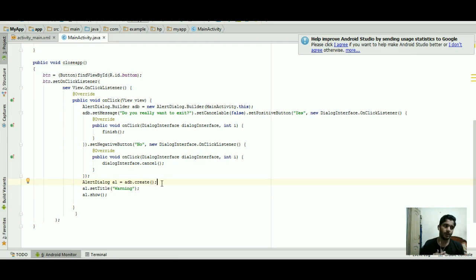The next thing that we have done is that we have created an alert dialog variable, and we need to create that via a create function. If you don't write this line, your alert dialog box is not going to be created. So you write here AlertDialog, which is a class name, a kind of data type. Then the variable name you can write whatever you want. I have written al, and then I have used the alert dialog builder variable that I created up here, and I'm going to create that.